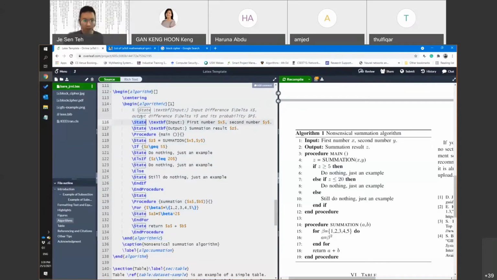By using algorithmic, you do not need to worry about indentation, because if you use \If, \Else If, or \EndIf, \For and \EndFor, all of the indentation will be done for you automatically, and it will look very nice. So you can use this as a guide.